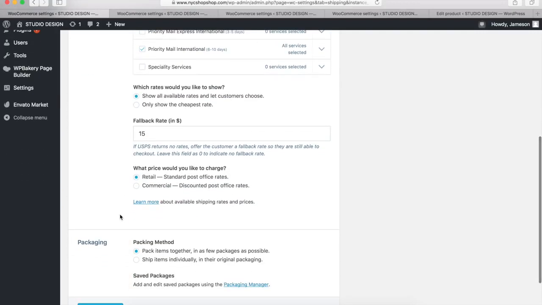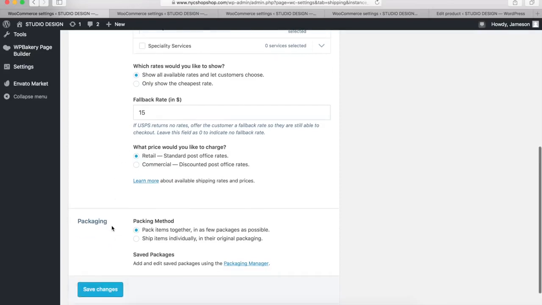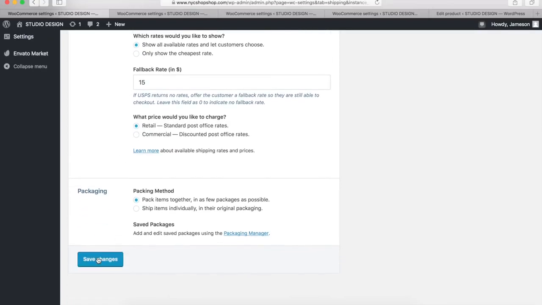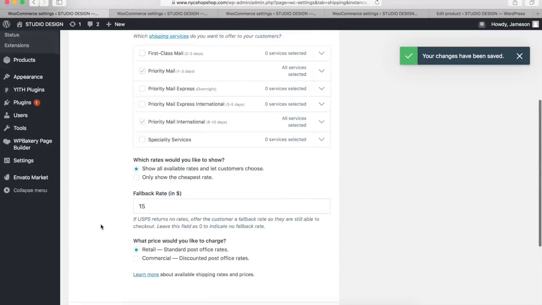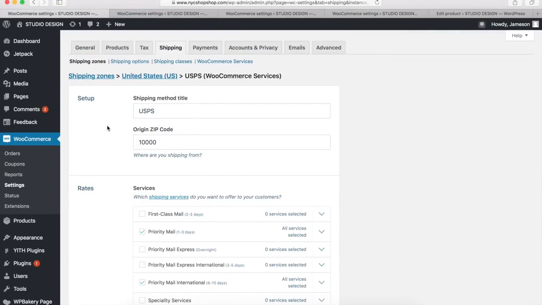And then you can just come down to the bottom, and if you need to, you can select whatever you want down here. I don't really change anything from the default options. And then just come to the bottom and click Save Changes, and that's going to set up your live rates option for you. Okay, so that's how you set up the live rates for this shipping zone. And then we can just go back to our shipping zones link right here by clicking on this.